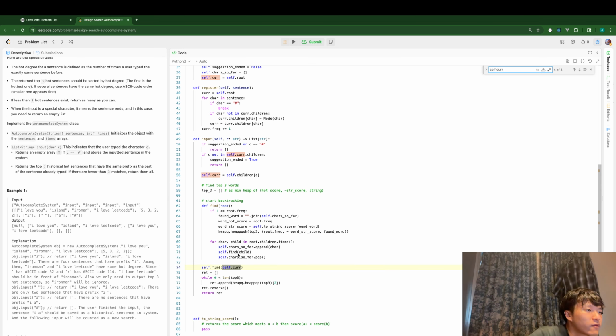Wait, so self.current is old, and this variable self.current will not be updated anymore. But no, it already moved, so it's okay. Good.